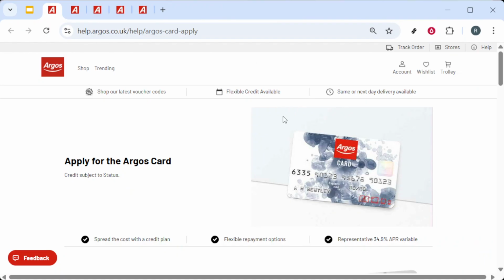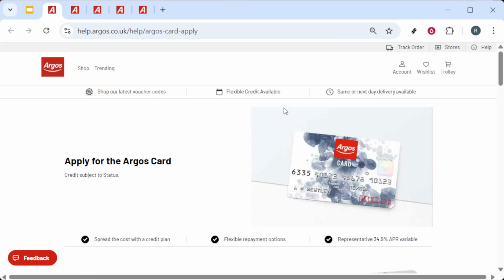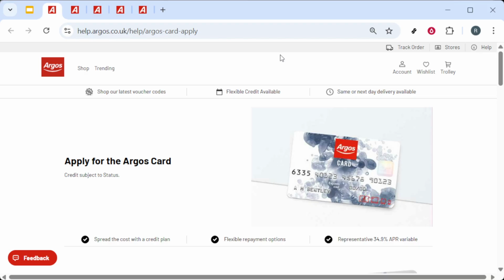First, open your web browser and in the search bar type Apply for Argos Card. From the search results, choose the official Argos website. You'll recognize it by the argos.co.uk address. This ensures you're applying securely on the genuine site. Once you're on the Argos Card information page, scroll until you see the Apply Now button and click it.